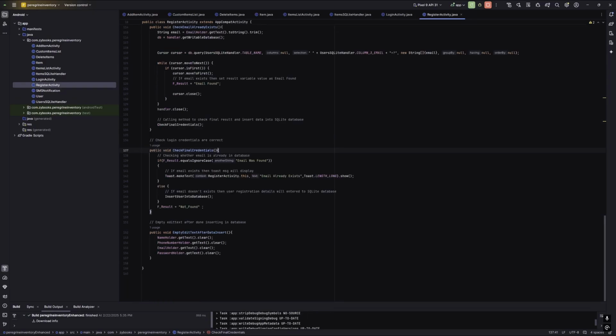Then we have our check final credentials method, which is for final email validation and registration flow. And last, we have our empty edit text after data insert method. After successful registration, it clears all input fields to reset the form.